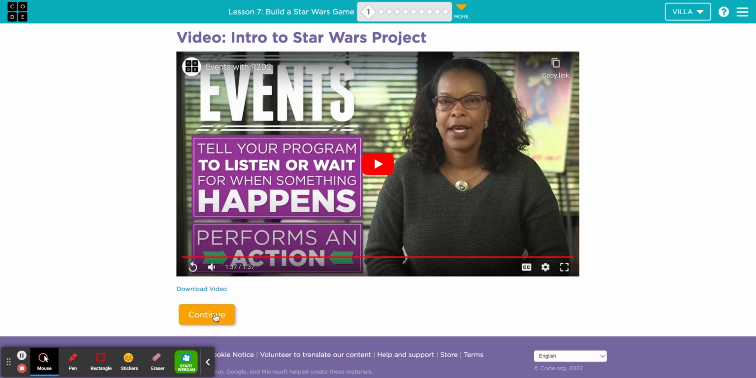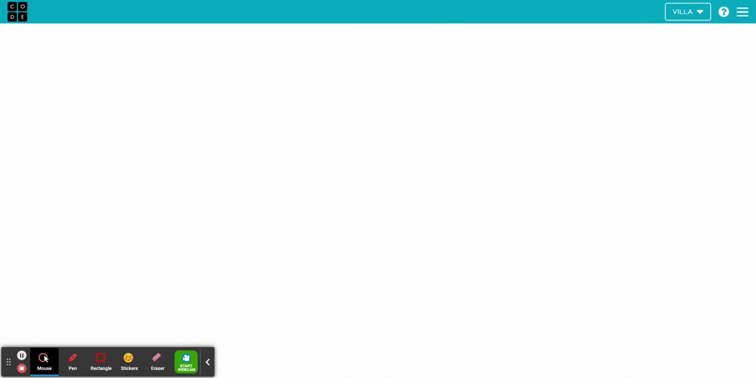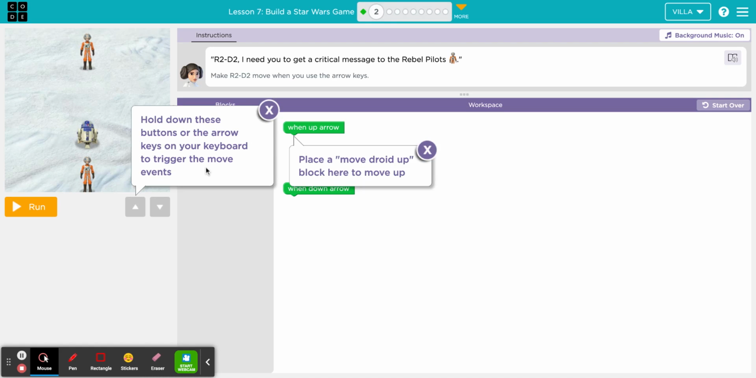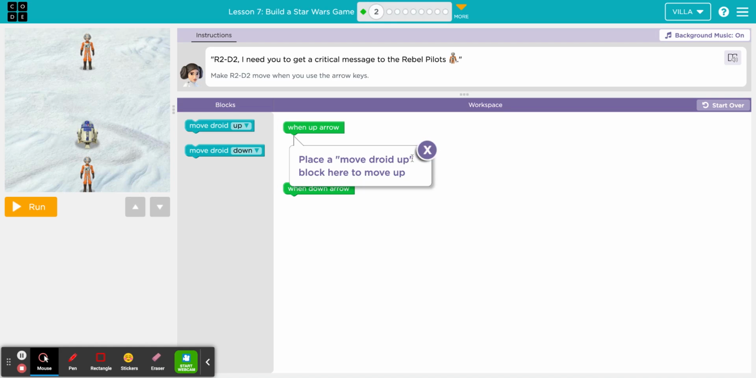Don't forget to click continue at the bottom of the screen, which turns the bubble green and moves you on to the next puzzle. So again, you're going to go ahead and practice using all the skills that you've done with the previous 2 units in creating your own Star Wars game. Go ahead and click there.